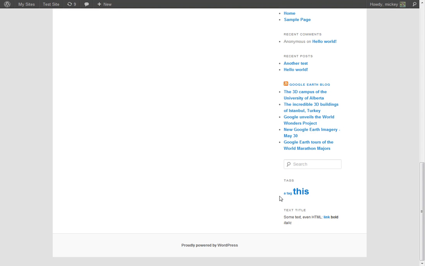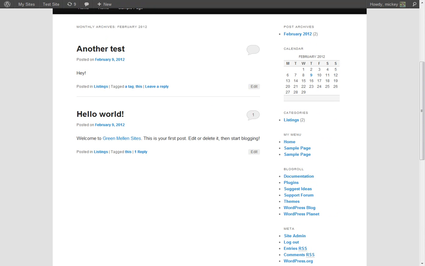The tags widget, which will show all the tags you've used. And the larger ones have been used more often. So we have 2 posts. That was used once, that was used twice, so it's bigger. And then our good old text widget, which has some text, linking, bold, italics, a little bit of HTML in there. So yeah, that's a quick look at all the widgets in WordPress.